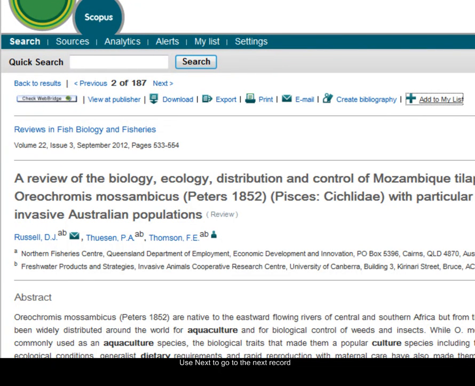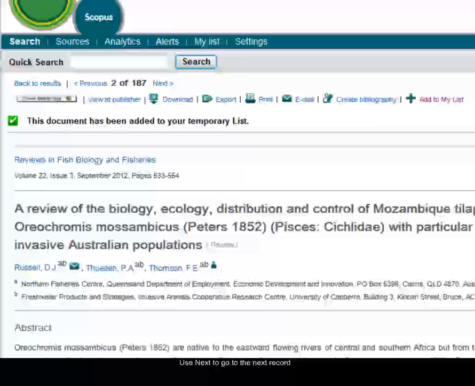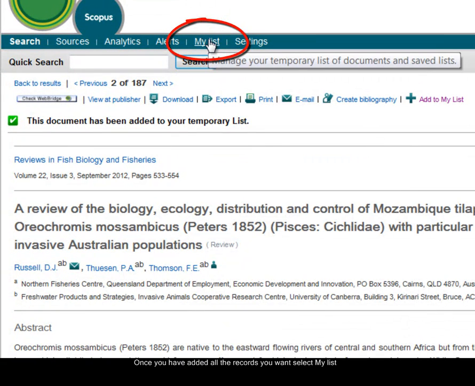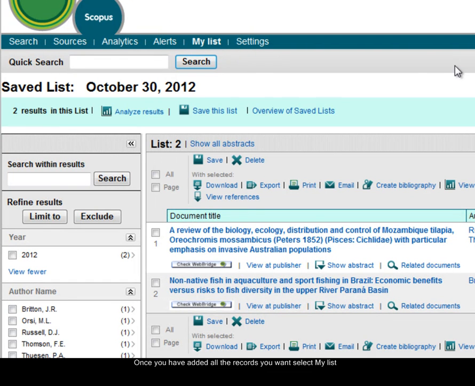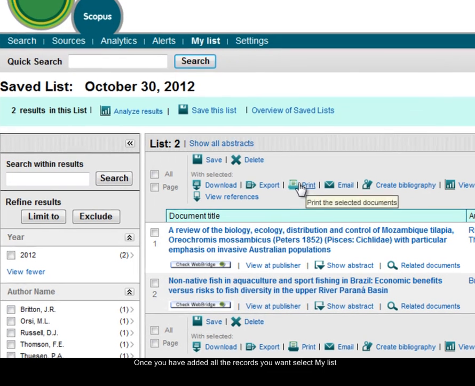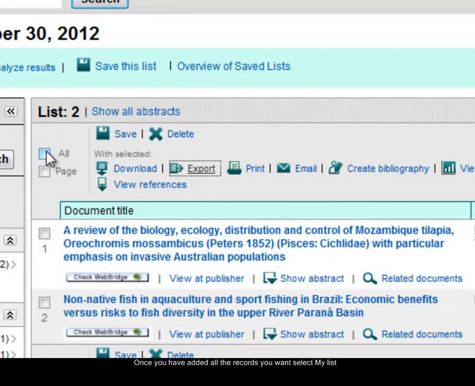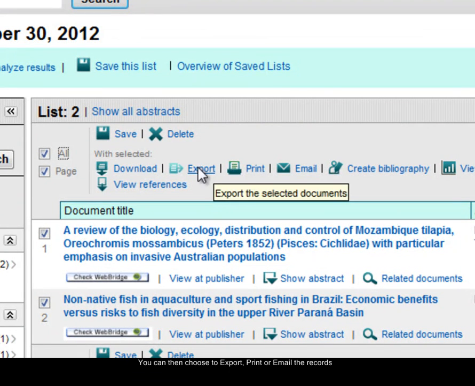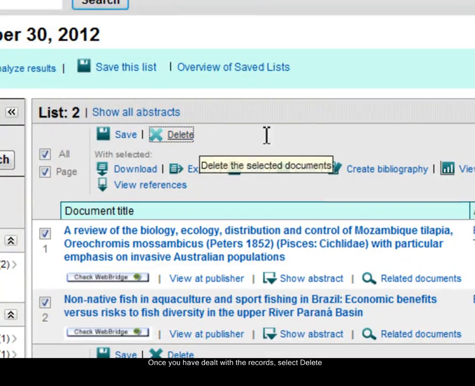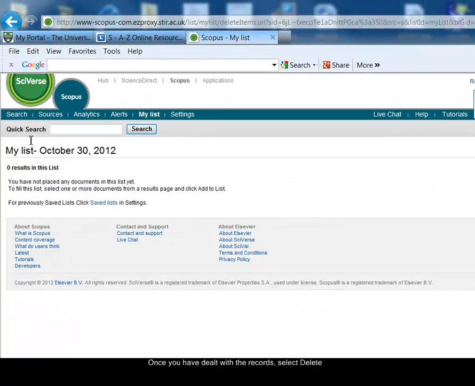Once I've marked all the records that I'm interested in, I go to the My List option at the top. So this is this temporary list of records that I've marked, and from there I can choose to print or email those records, but also I have the option to export to reference management software such as RefWorks. I would just tick the All box to select the records on my list, and then choose Export, Print or Email. Once I've dealt with this temporary list, I can simply delete those records from the list, and then choose the search link in the top left to continue searching.